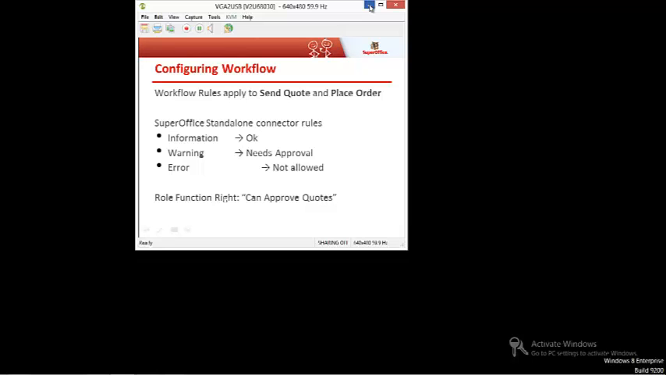It's not a built-in admin right; you configure the roles specifically for that. Then anyone who has that function right can go look at a sale, edit the quote and say approve if it needs approval. Yep.